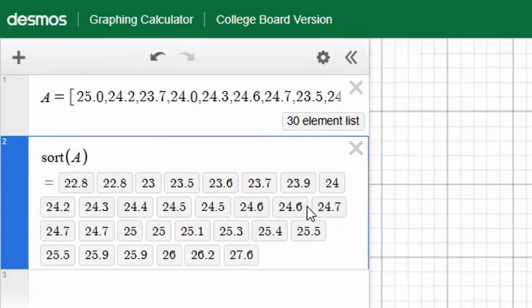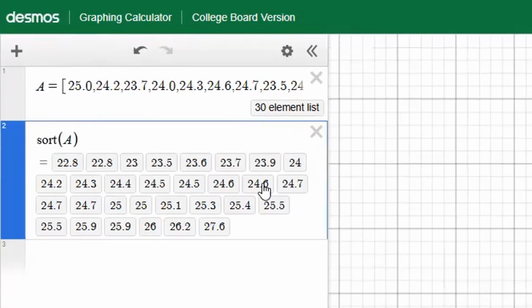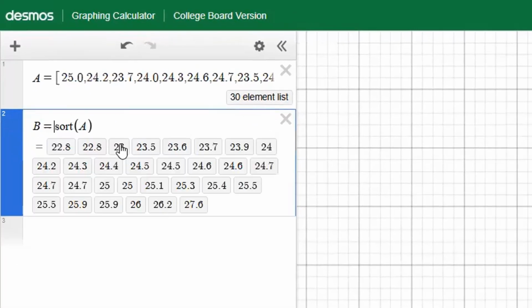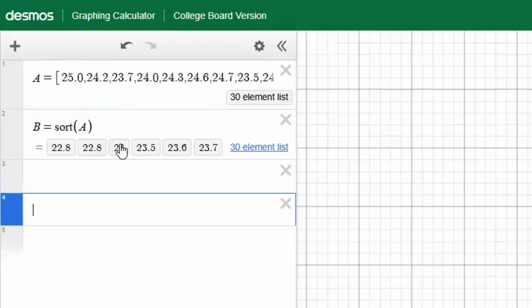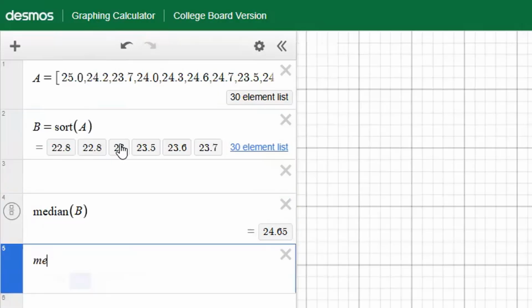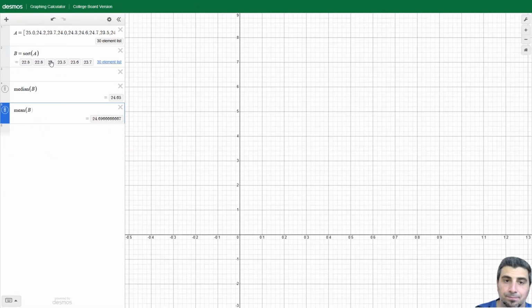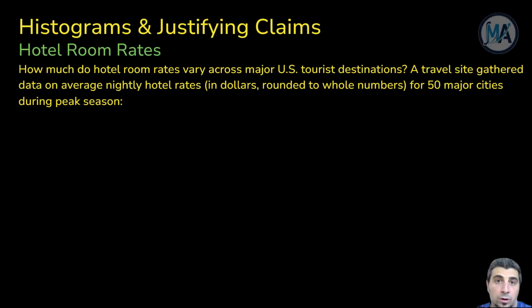Then from that list, you can even name the sorted list as a new list. You can say B is equal to sort A, and that will call B the sorted list of A. It has the same values, but it's just sorted. So now we can perform calculations like median. Literally type the word median. Mean. Literally type the word mean. And there's many other functions you can do here. So that's pretty cool.